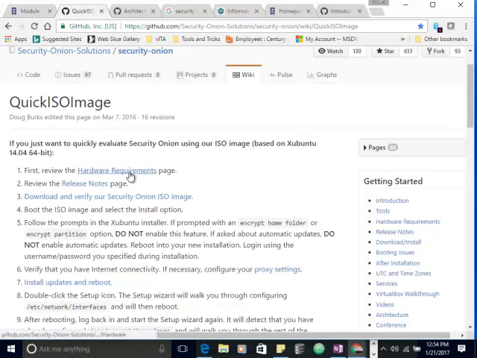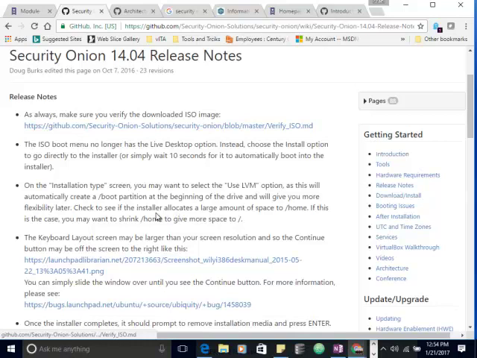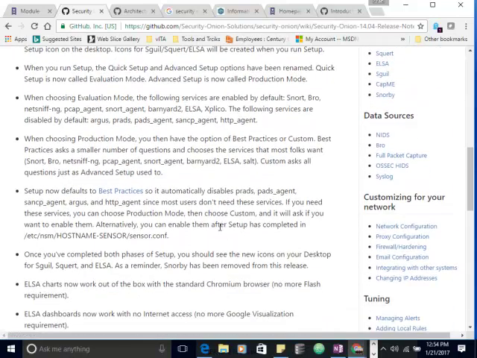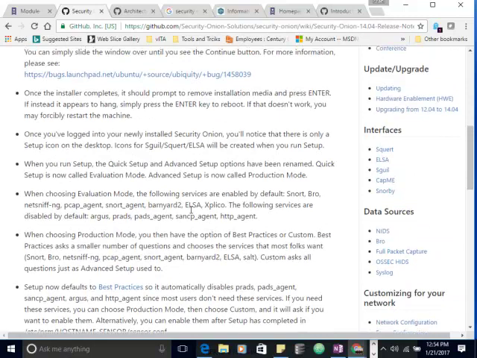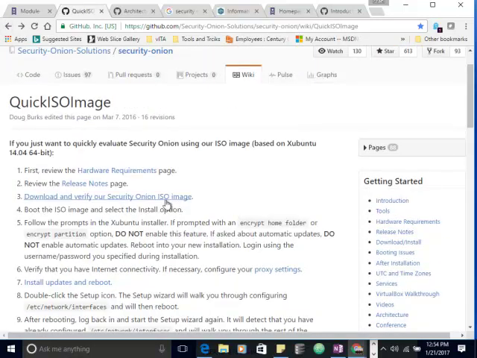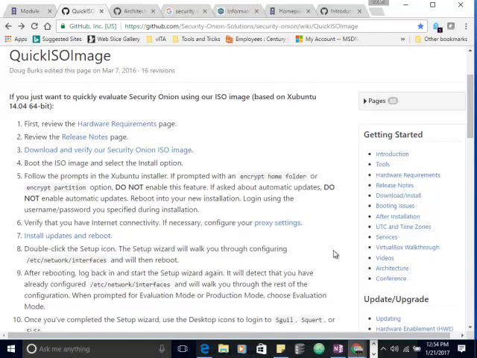We've gone through the hardware requirements and the release page. It's also good for you to go over that, to see what issues you might run into, so it's good for you to read that on your own. Download Security Onion, and then from here forward, we're just going to go ahead and start the installation. We can walk through this as we go.